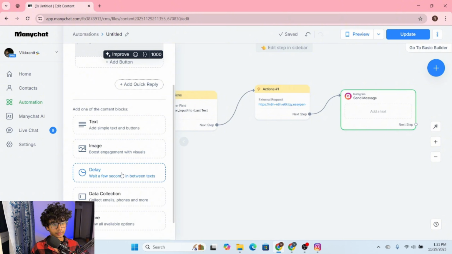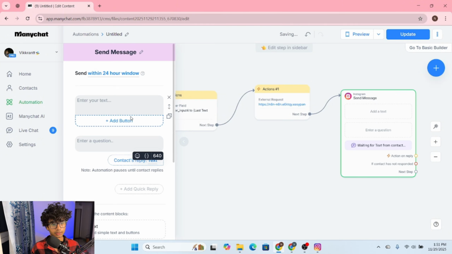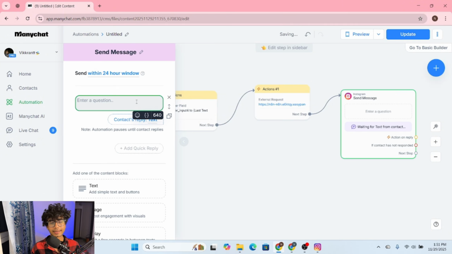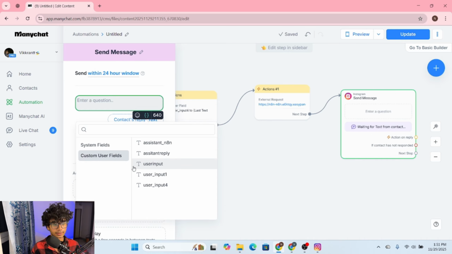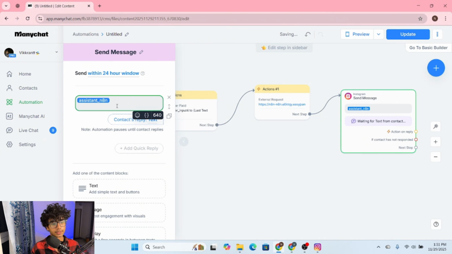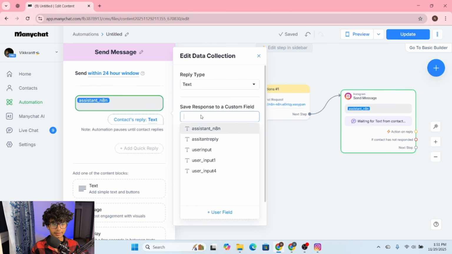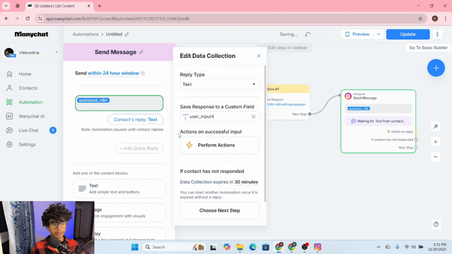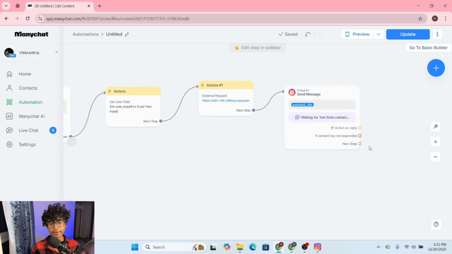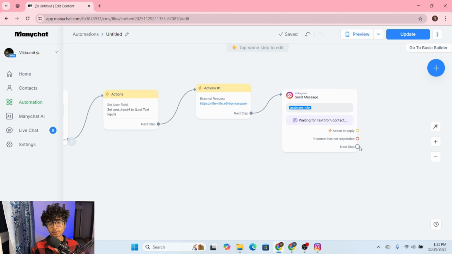Adding another node, which is data collection. Now we just have to send the AI assistant reply to the user. So for that, just place the custom field we just created, assistant n8n, and again the user will send some message. For that, we have to place the variable of the user, which was user input 4, and just save it here. And now we have to make the process continue.